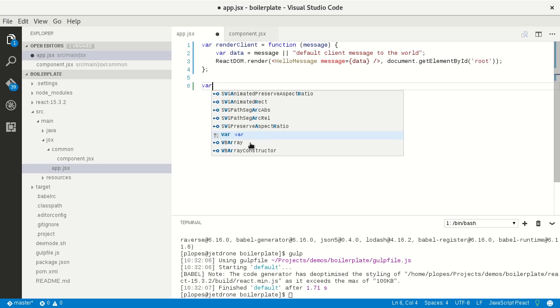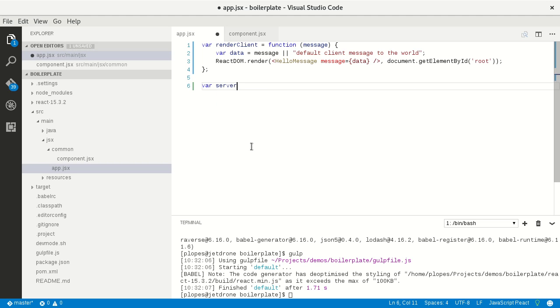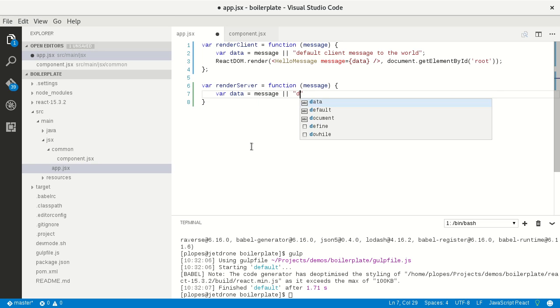So var renderServer, let's keep it consistent, renderServer is a function that takes a message, so same as before, and I can do exactly the same. Var data is message or the default server message to the world.